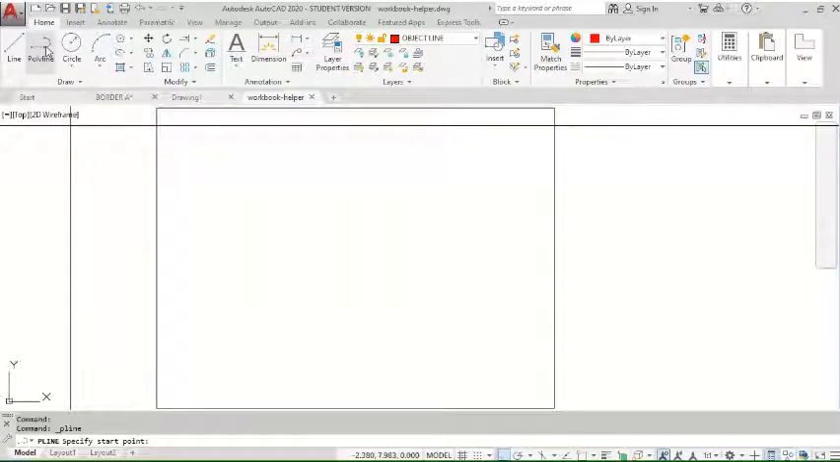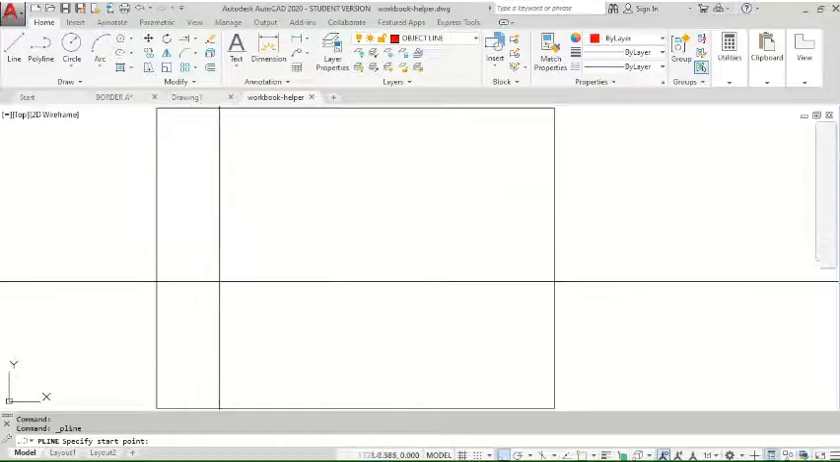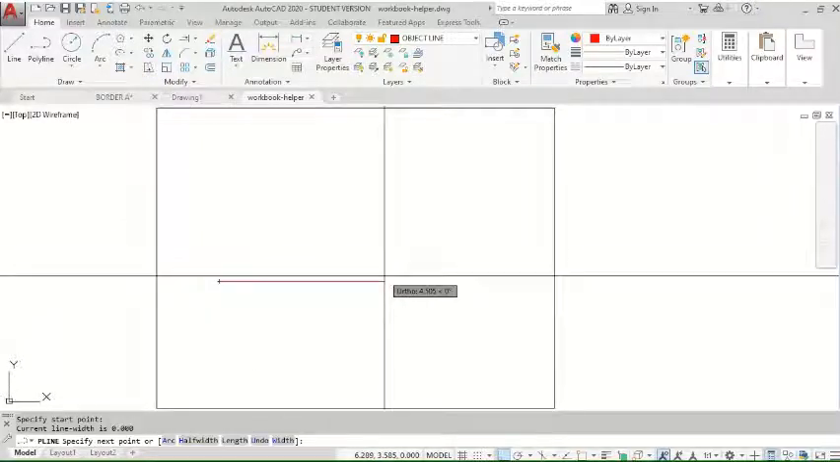Okay, so as an example of a polyline with an assigned width, I'm going to pick a start point. I'm going to type W for width, 0.5 to start it, 0.5 to end it, and I'm going to tell it the length. I could just click wherever I wanted, but I'm going to tell it a length, and I'm going to say 1.